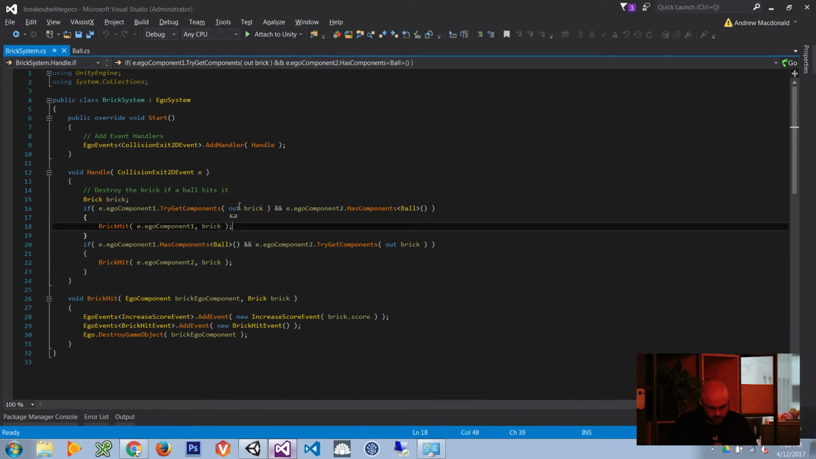In terms of caching the components, are you caching them? Yes, I am. That's the other reason for the Ego component there. So when you're calling TryGetComponent, if it has them, it does call GetComponent right there. So this should be used as conservatively as possible.